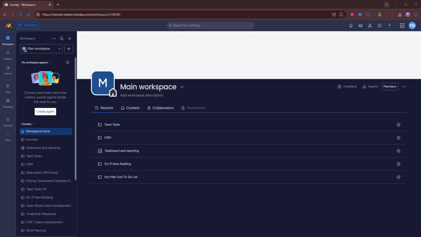To begin, open the Monday.com board where the automation is currently set up. It's important to start from the correct board because automations are connected directly to the board they were created on. Once you're inside that board, take a moment to make sure you're in the right workspace and looking at the correct setup before making any changes.